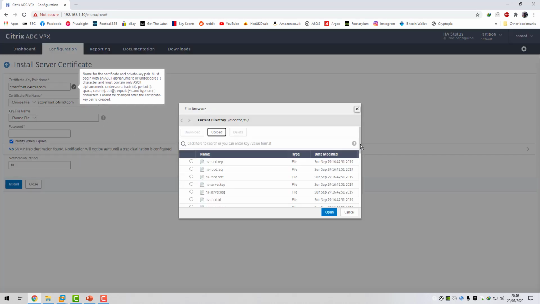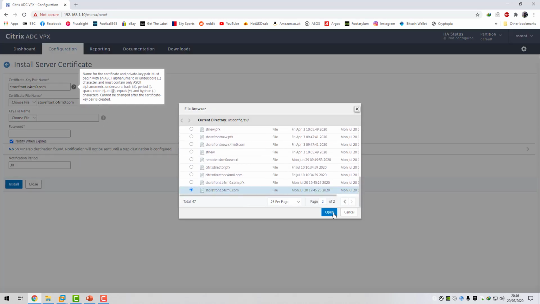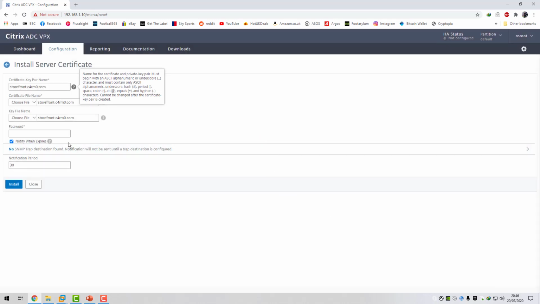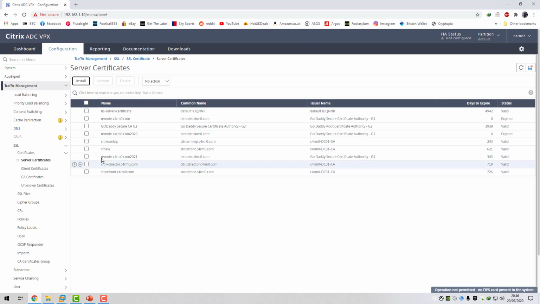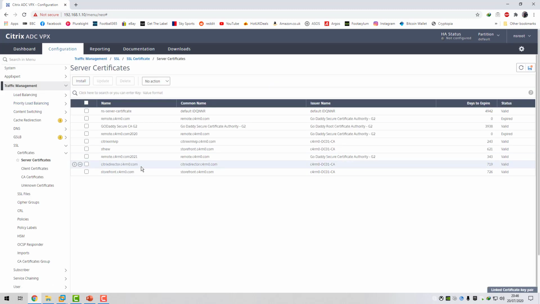For the key file name, exactly the same, we'll choose the exact same file because the key is stored within the PEM file. We'll click on Open, and then under password we'll enter the PEM passphrase, and then we'll click on Install. And that's the StoreFront certificate now installed on our NetScaler. I'm just going to check the linkage just to make sure it's linked correctly to my root CA, which it is. So we'll click on OK.